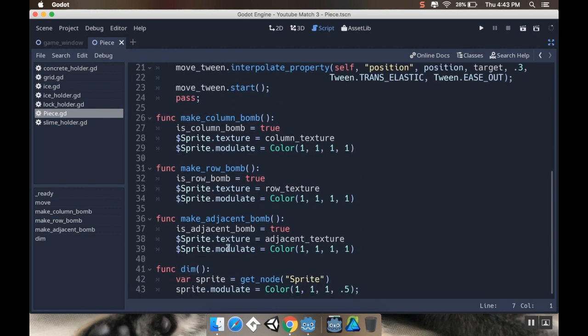So then we're also going to create a few new functions here. If we look down at the bottom, we're going to create a make column bomb function. What this is going to do is set that is column bomb boolean we just created to true. It's going to access the sprite, which you can access as if it's a child of the main node, which it is here, by doing $sprite. If you do $ and the name of the node, you have access to the children of any one node. We want to access the texture property and set it to the column texture. Then, because we're going to be making a column bomb out of something that was already dimmed, we're going to access the modulate property and change its color back to full white, full alpha.